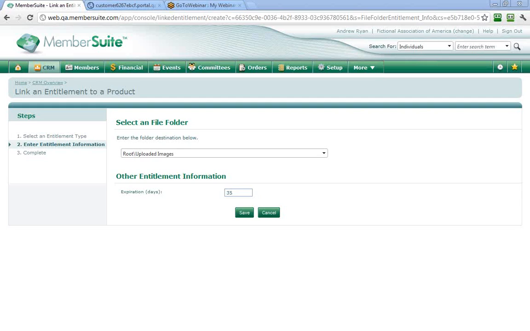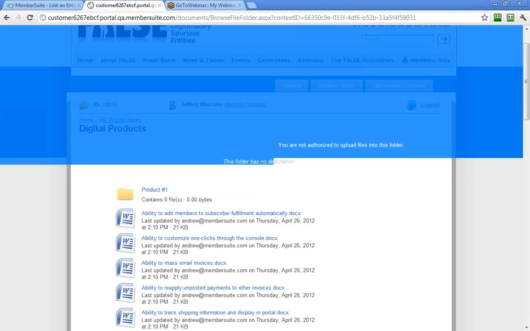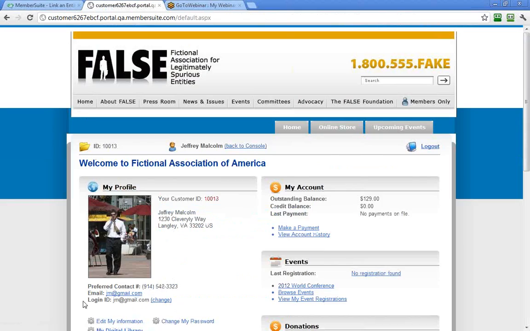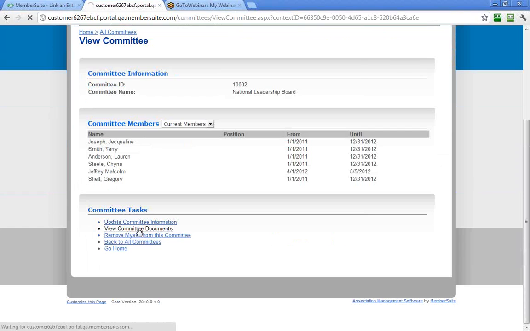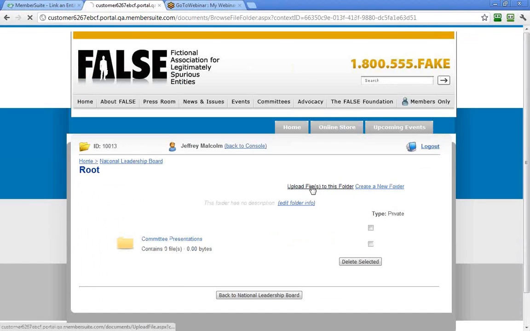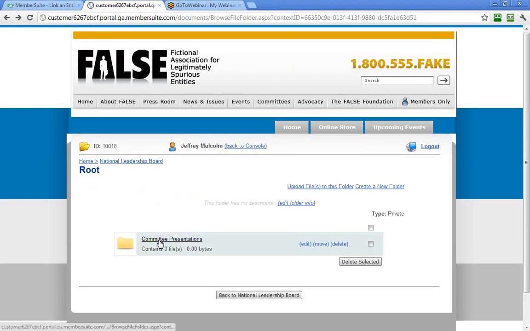Okay, so we've seen how the document looks for the member user. So the question is, can members edit files within the committee folder? And the answer is yes, they can if they're authorized. They will never be able to edit files here because this is an association folder. But if I go to the committee, I can upload files to the folder. Okay, I can change the description. I can add new folders because I have the permission.